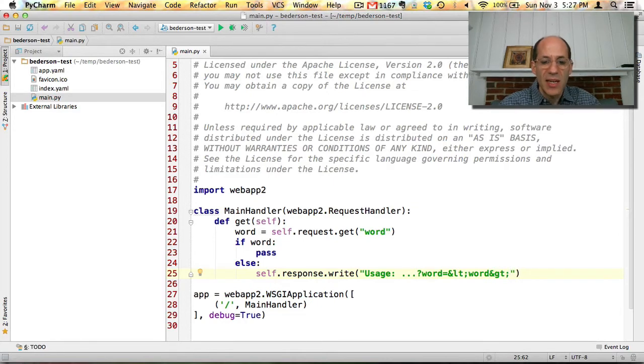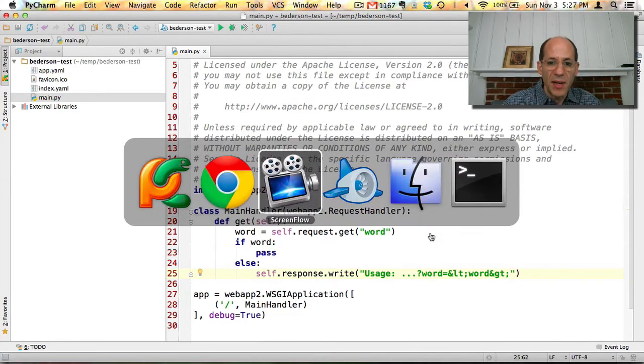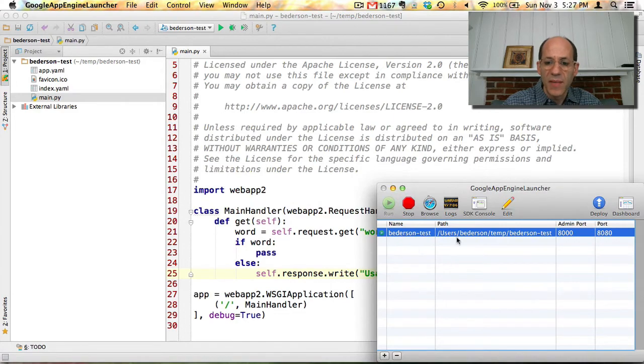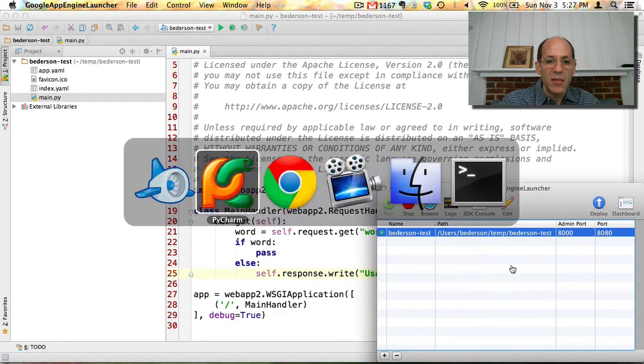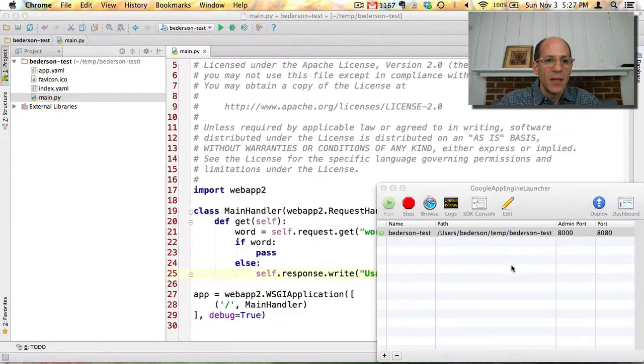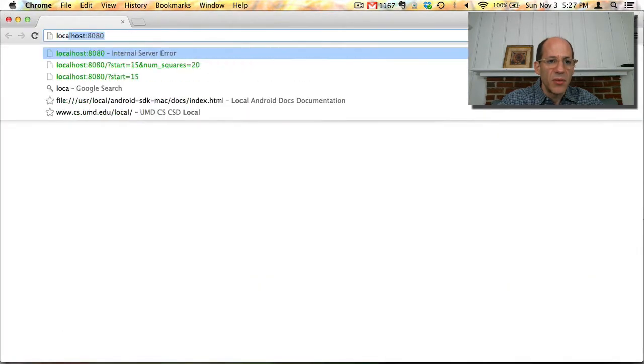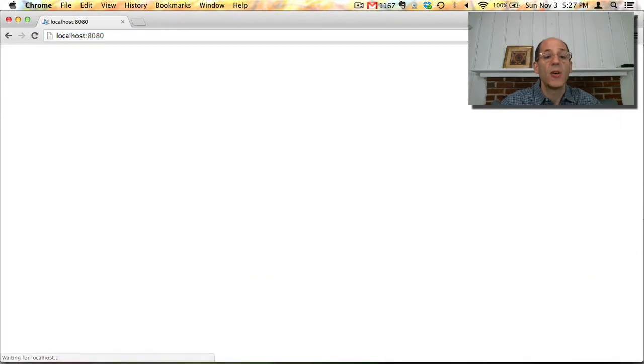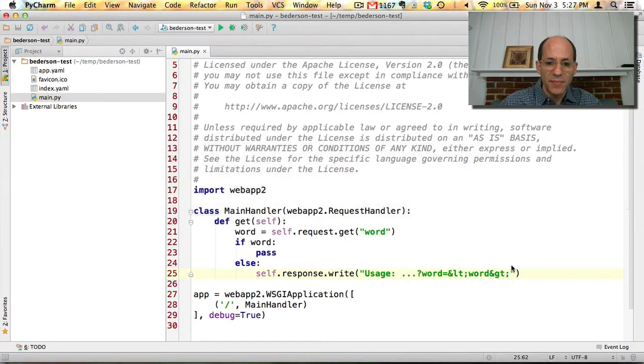Alright, so let's go ahead and just test this program before we've even done anything. I think I've got this, it's currently running on port 8080. So we'll go to our web browser and go to localhost 8080 without specifying a parameter, and sure enough, good. It tells us, nope, you need to specify a word. Alright, so let's specify a word.